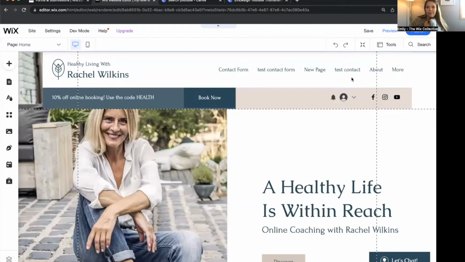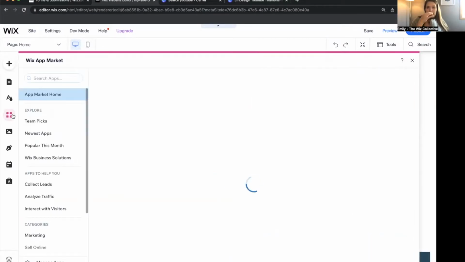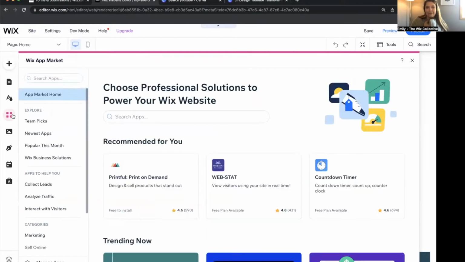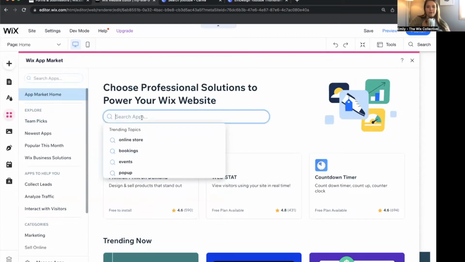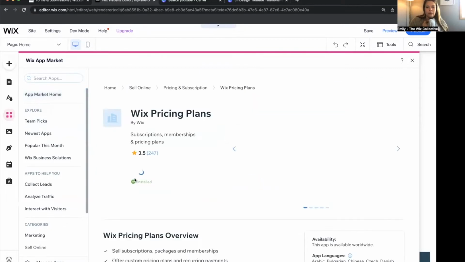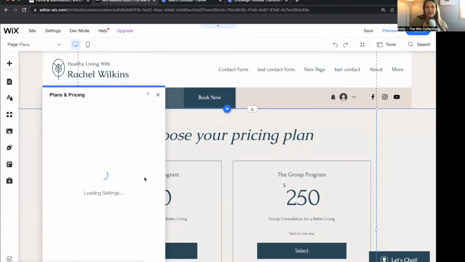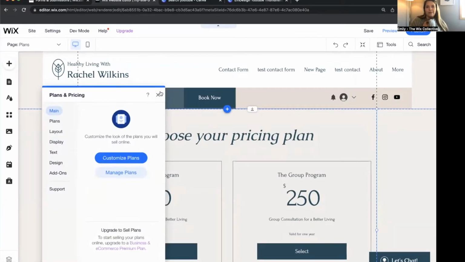To create a pricing plan, you're going to first start in the editor. You're going to come down here to add apps. And then we're going to stick with the Wix native app. So we're going to be looking for pricing plan. It's already installed on this particular template, but if it wasn't, we would just click install. So it's going to take us to the pricing plan page.